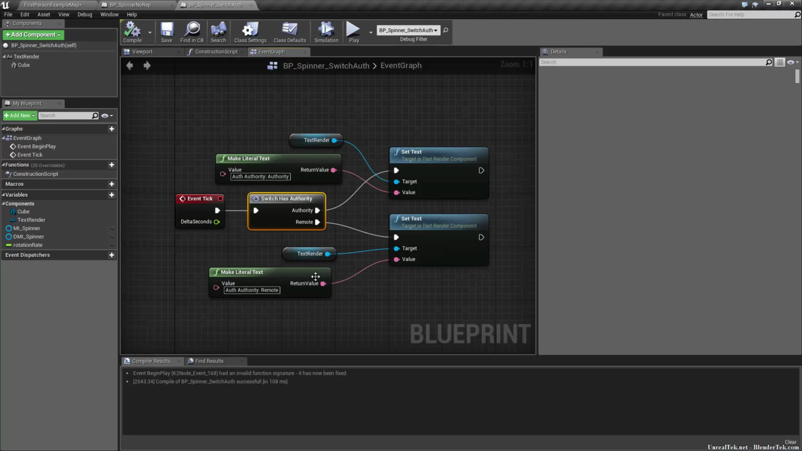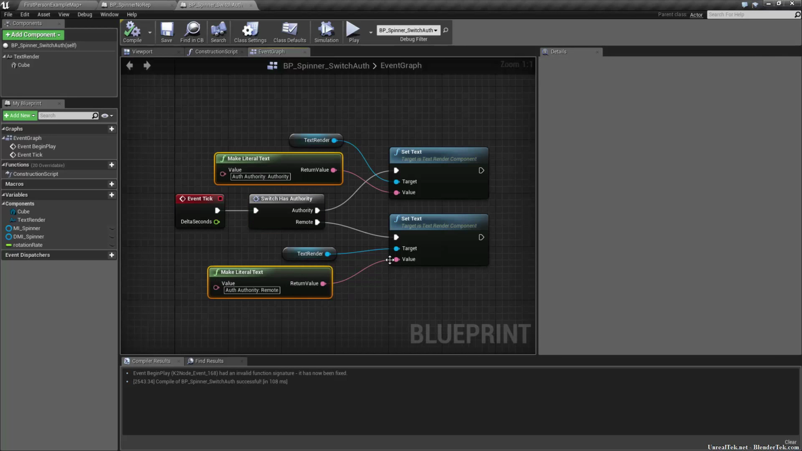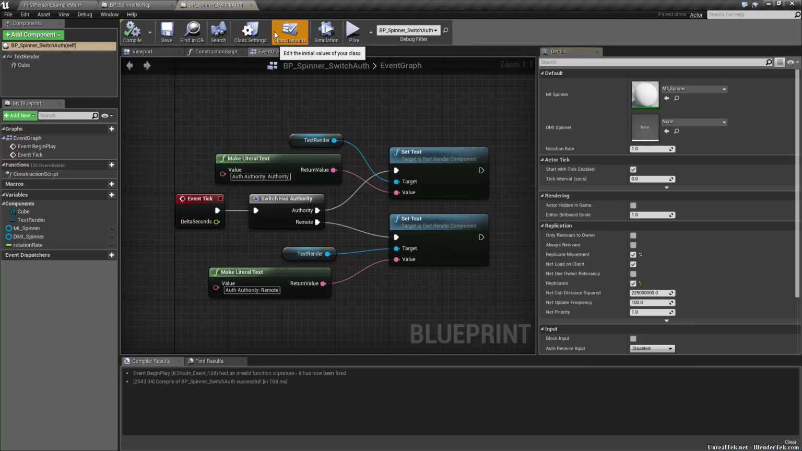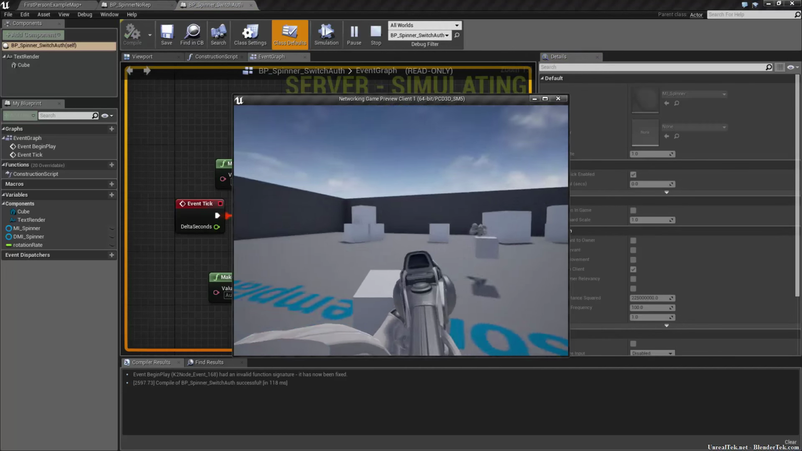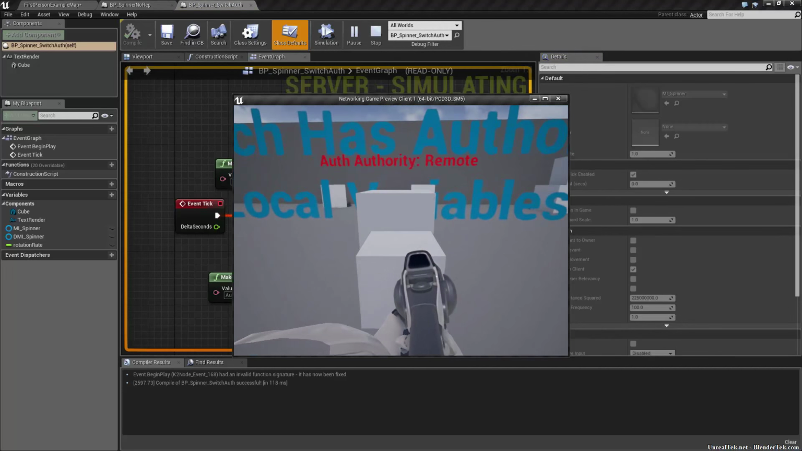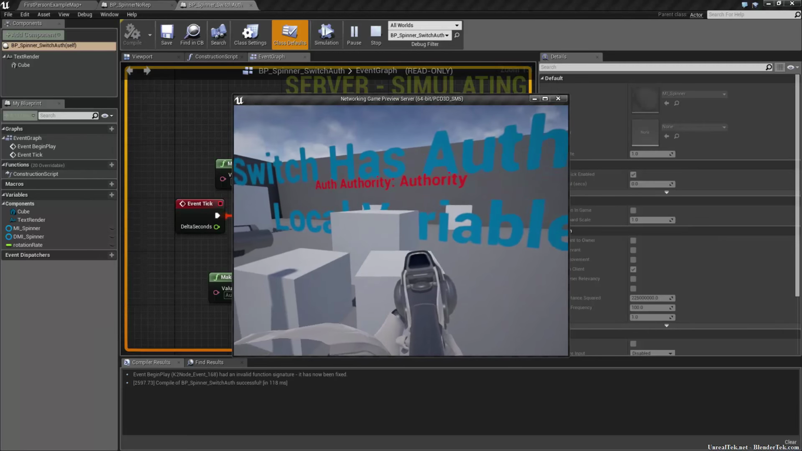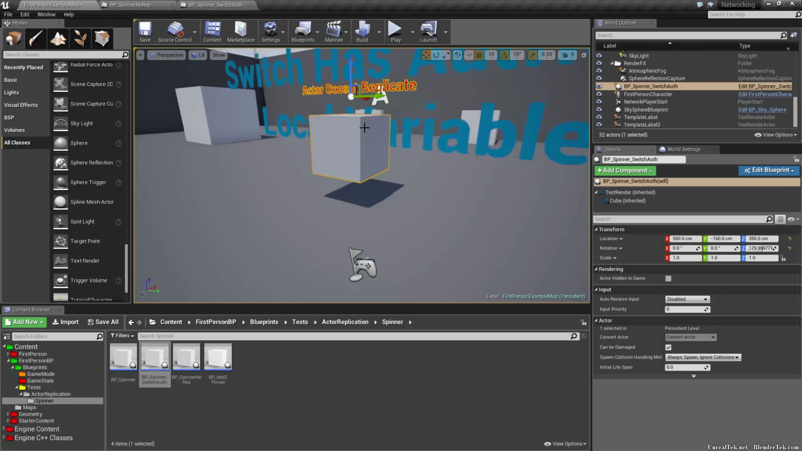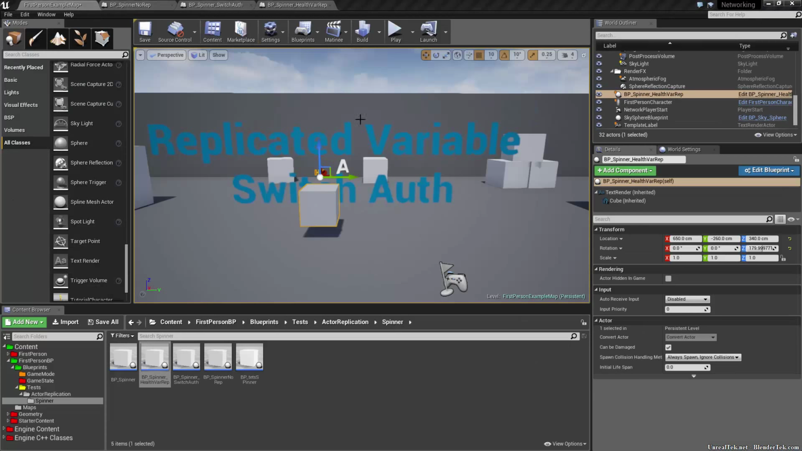And we're working with just local variables here. Our literal text and our text render, for that matter, aren't being replicated from some other class. However, in our class defaults, we are set to replicate. However, if we turn it off, you will notice that it still works because, as I said before, it's still local. So, moving on. Next, we'll look at basic variable replication.